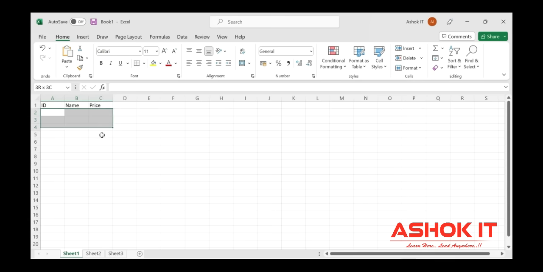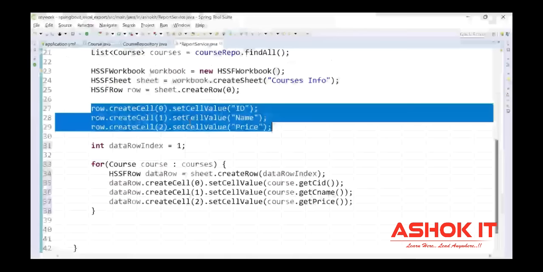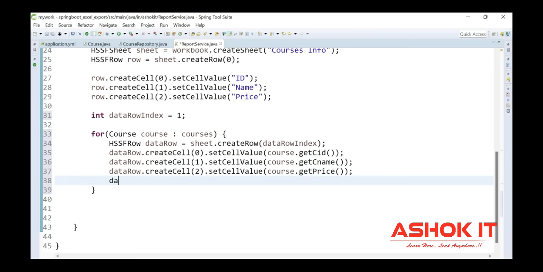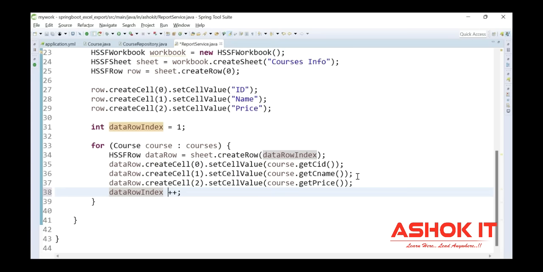So in every row, cell indexes will be available: 0, 1, 2. Again, second data, second record, 0, 1, 2, like that. Fine. Once the first data row is created, I need to increment the data row for the second record. Data row index plus plus. I'm using the increment operator in order to increment that row index.